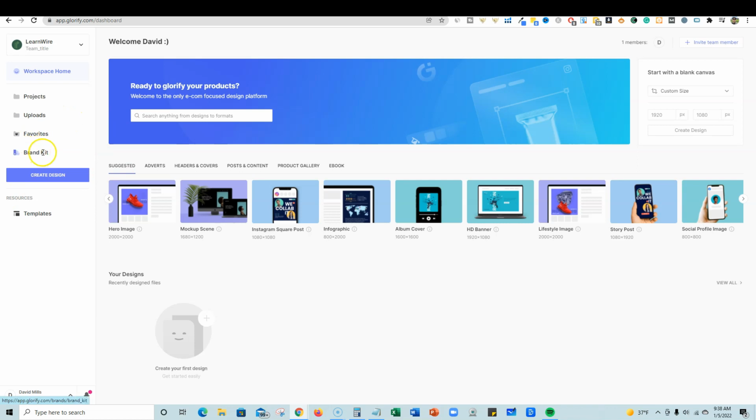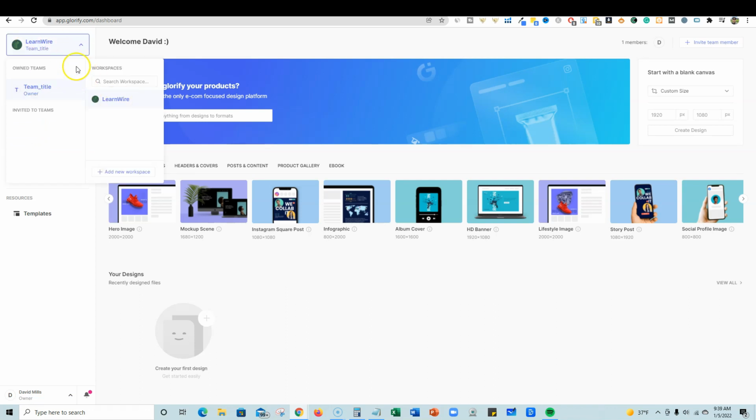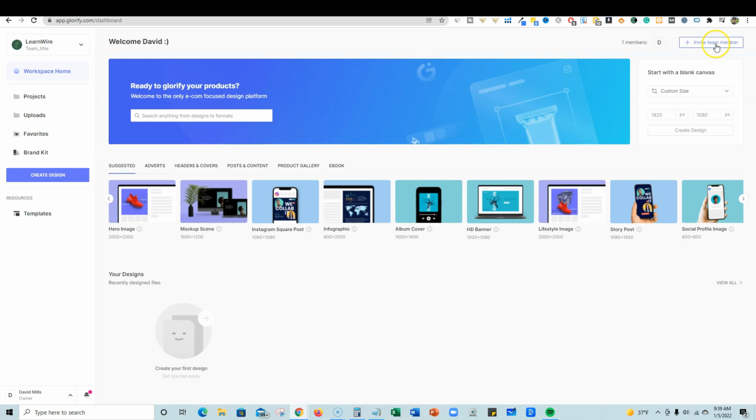So we're going to look over here. You can obviously go into your brand kits, favorites, uploads, projects. I put in LearnWire as a team. You can put in different teams over here, which is cool. You can share or invite a team member over here to the right to go and edit what you need to, templates. And then you can obviously do custom sizes over here. You can input your pixel size over here. And let's see, are you able to do by inch? Looks like just pixel right there. I like being able to put it in by inches as well. So that's interesting.